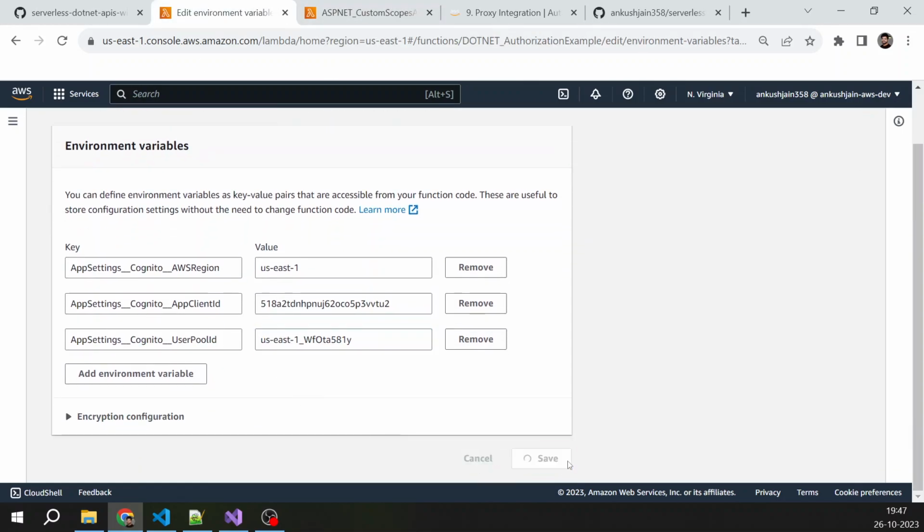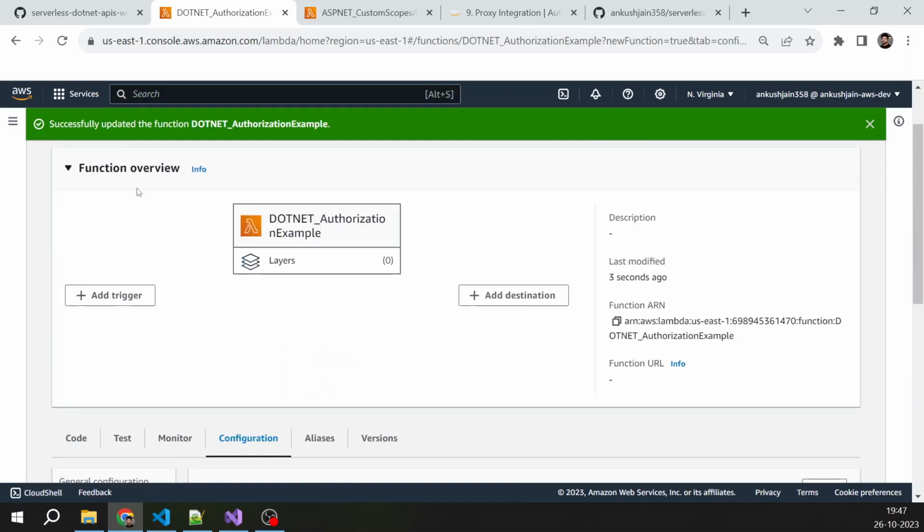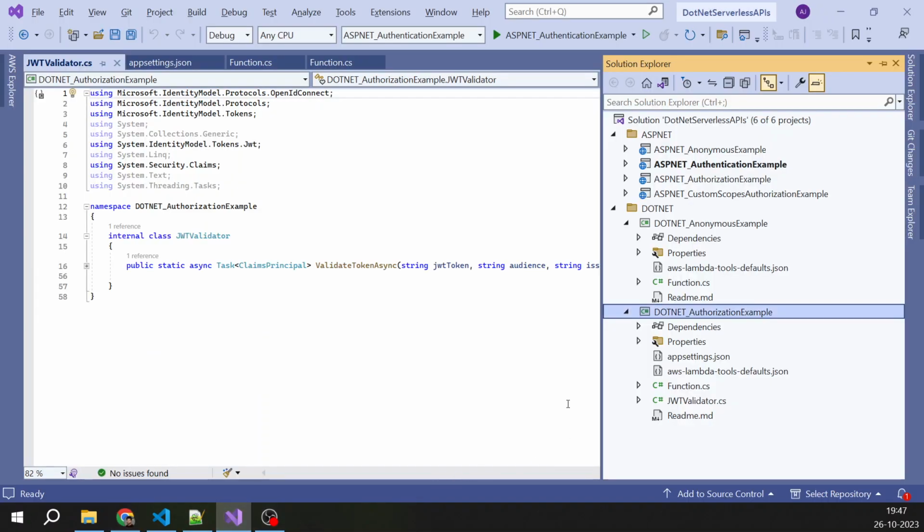Okay, so that's why I said you don't need to maintain appsettings.json if you are just deploying it on Lambda, but for local that is needed. So this is good.